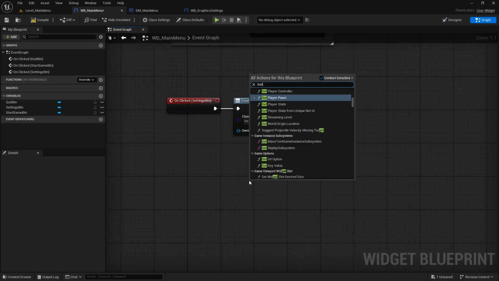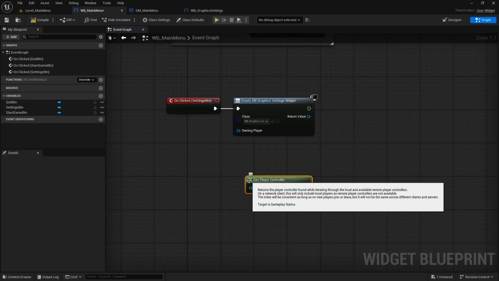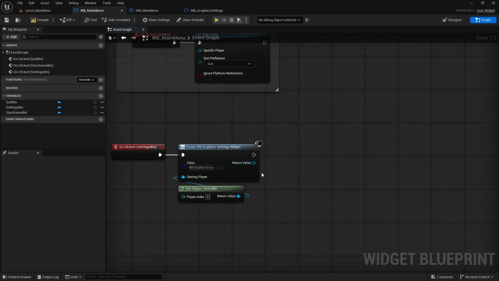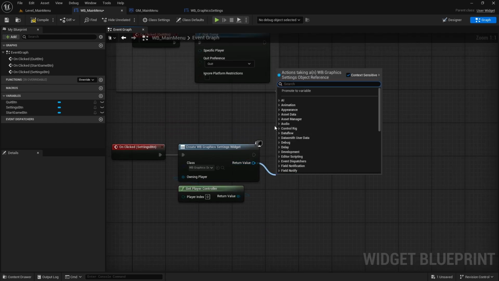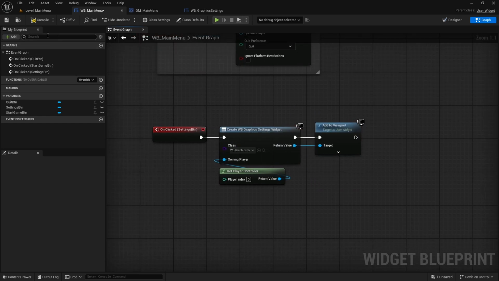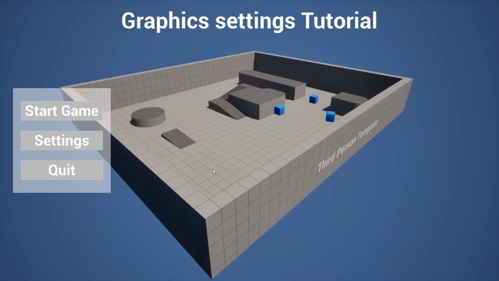Let's get the player controller. So let's get player controller here for the owning player. And now let's add this to the viewport. From the return value, just type add to viewport. And now let's test to see if it is working. So let's go back to the level and hit play to see if this is working.